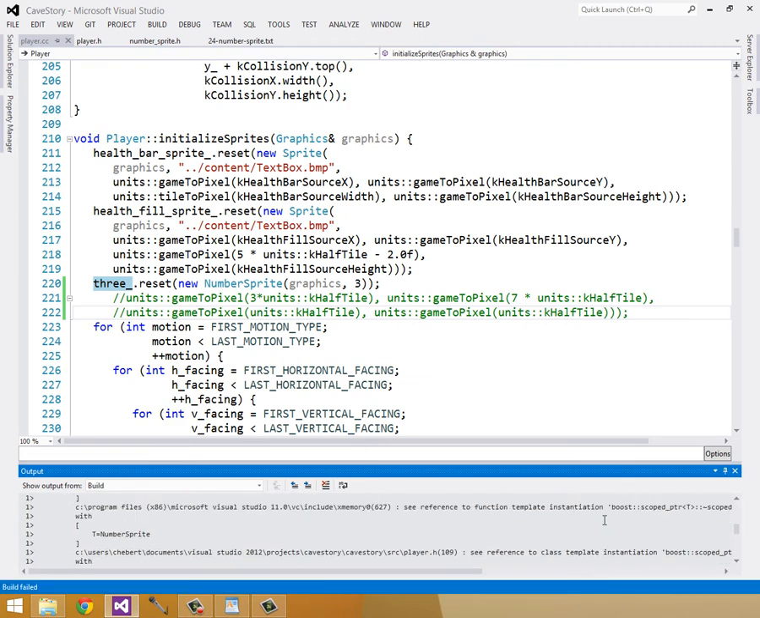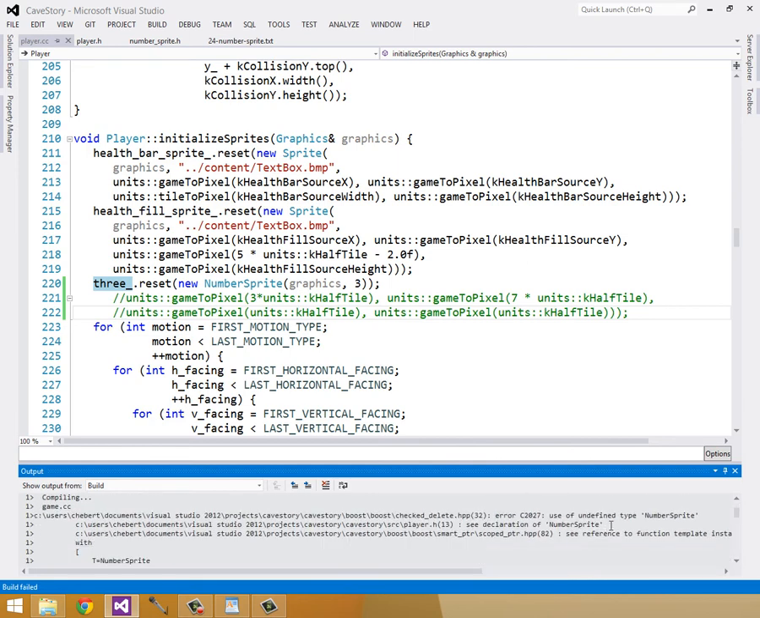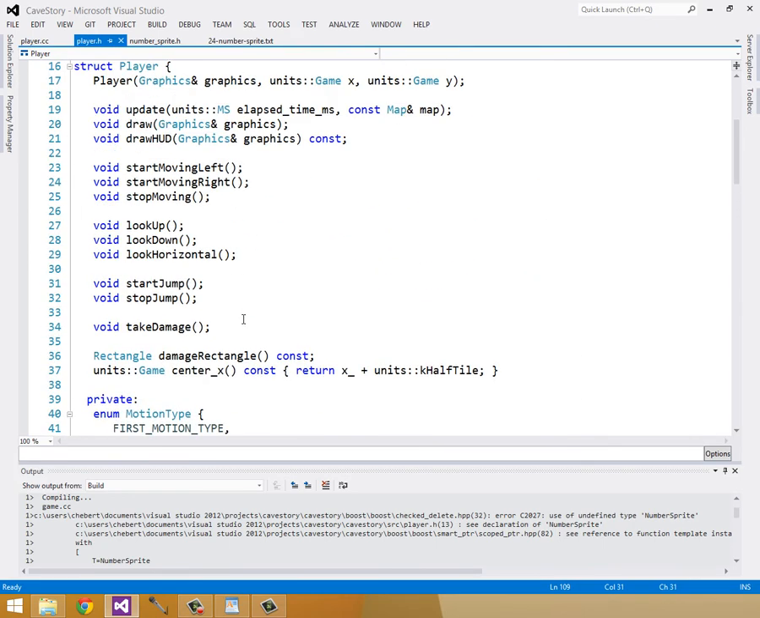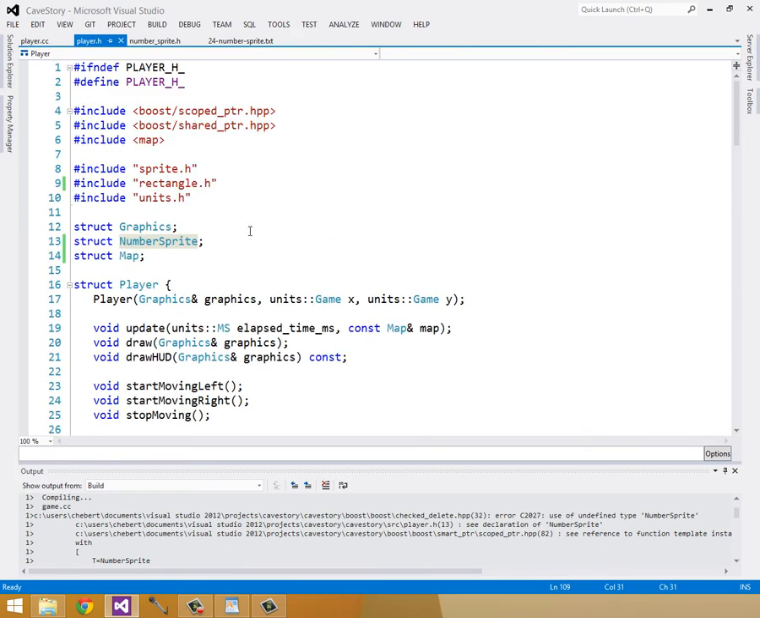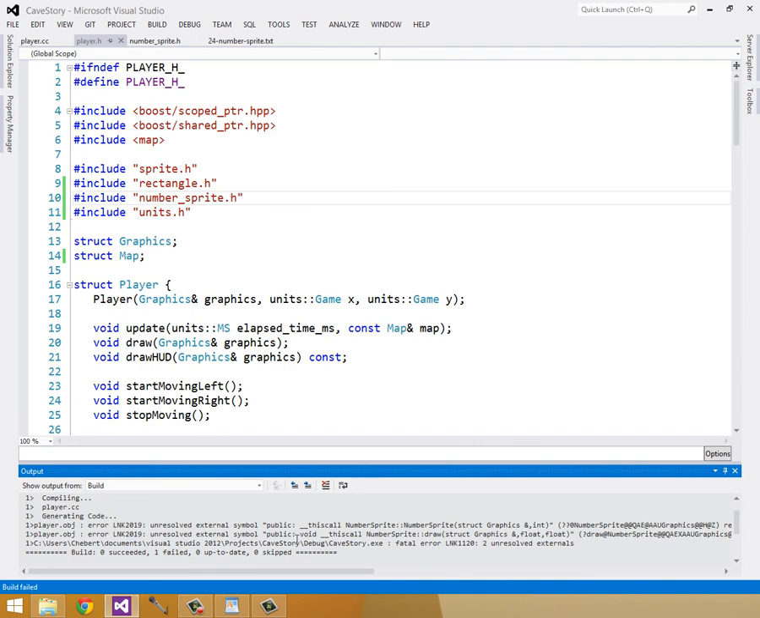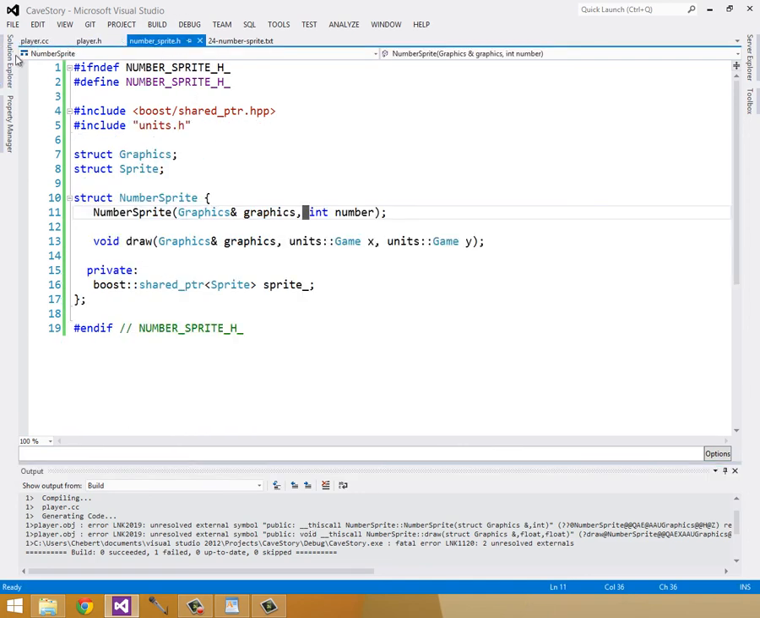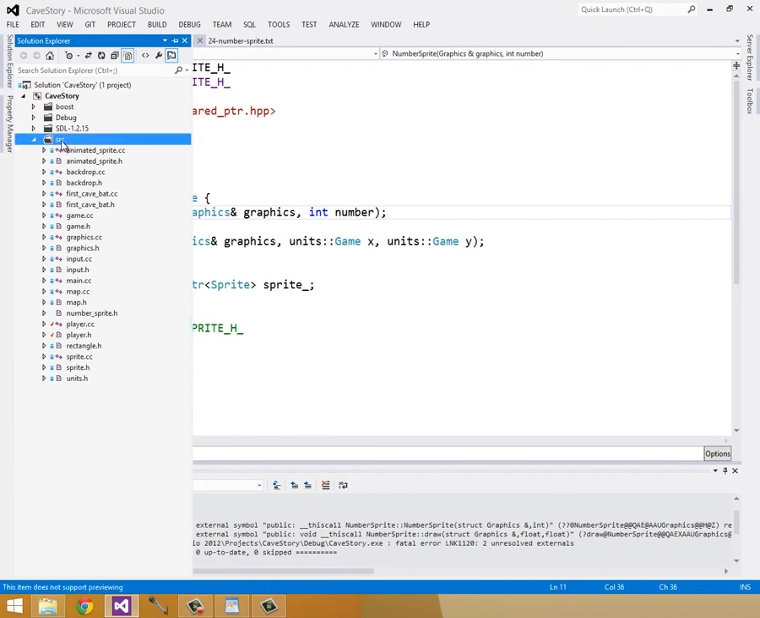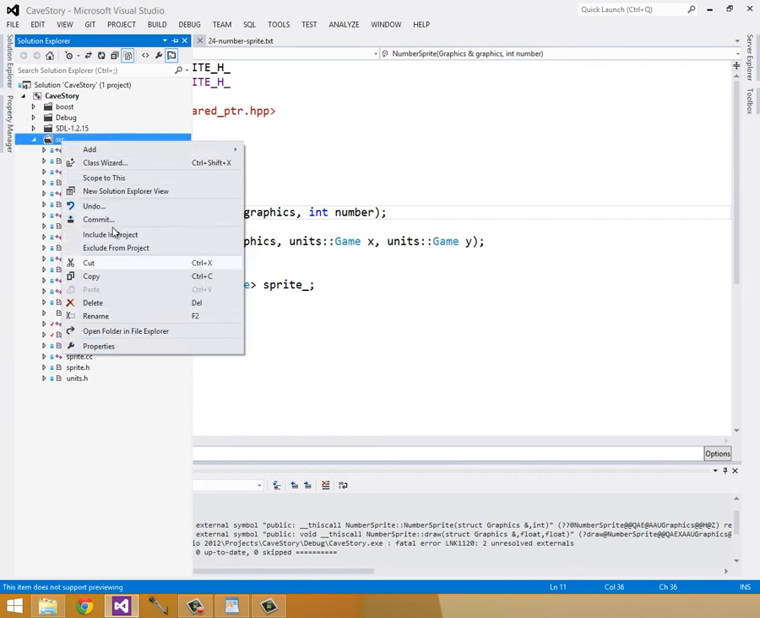So build failed, let's see what failed. I don't think I can just forward declare number sprite. I don't think that's the way scoped pointer works. So I'm just going to actually include number sprite. So I'll build and run this. Okay, so yeah, now I'm getting unresolved symbols. So let's create a number.cc or numbersprite.cc class file.